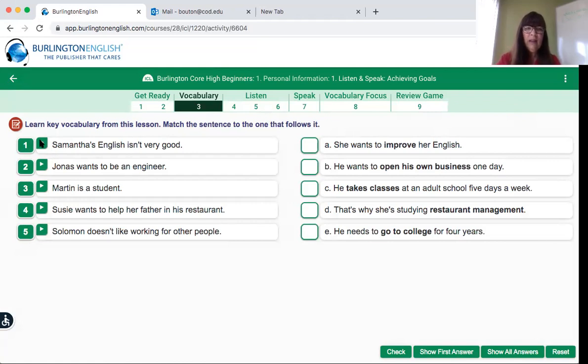Samantha's English isn't very good. Again, when you see a little arrow, click on the arrow. Samantha's English isn't very good. She wants to improve her English. Okay, so we listened to it several times. That goes right here. You heard the whole thing, so then you can match.